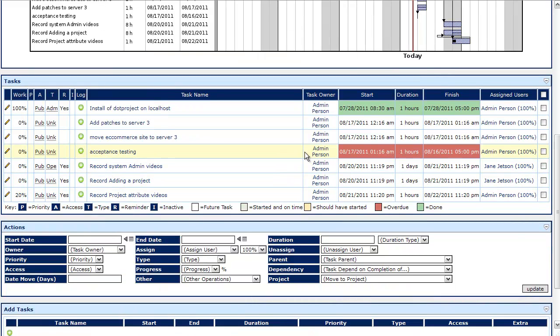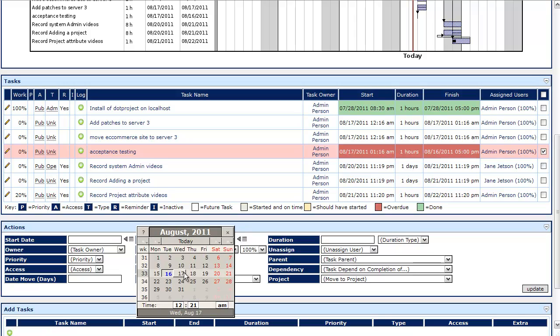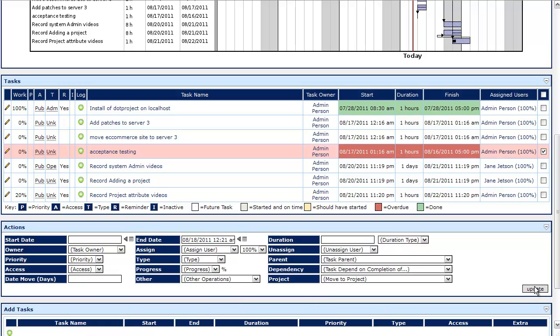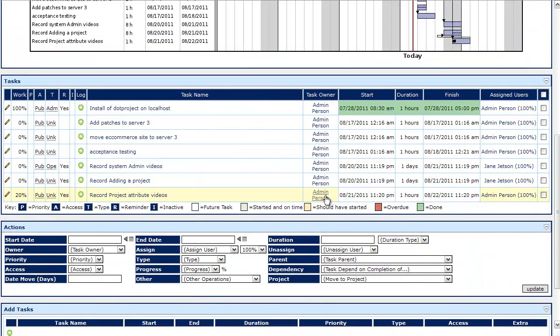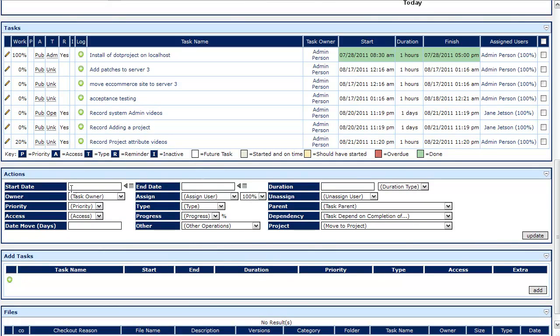And why did that put us behind schedule? Oh, we have a bad finish date. So we could select it and just do the end date only to the 18th. And update. There we go. So a number of things you can do. Set the start and end date, the duration, change the duration of something. Our acceptance testing is going to take us 4 hours.